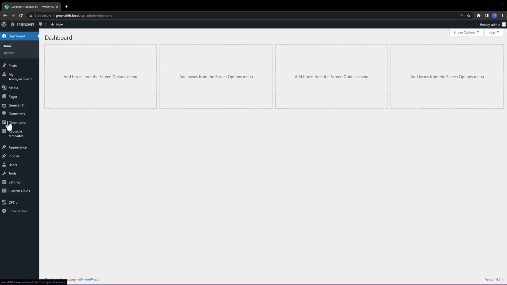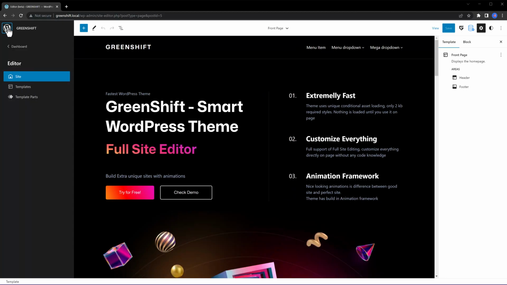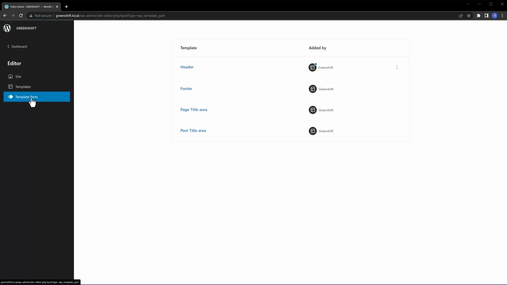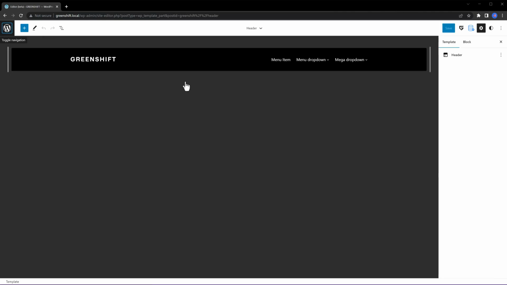First, select the editor from your WordPress dashboard, as we are going to edit the header template within the Gutenberg full site editing. Template parts, header. I always like to work with the list view open so you can easily understand what I'm doing.